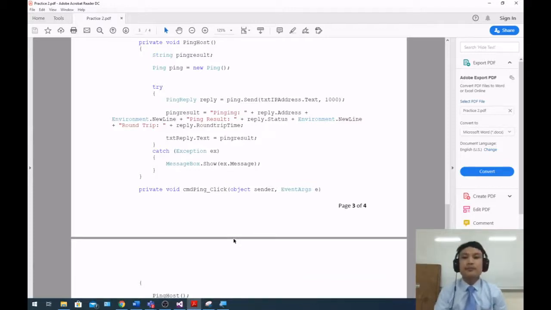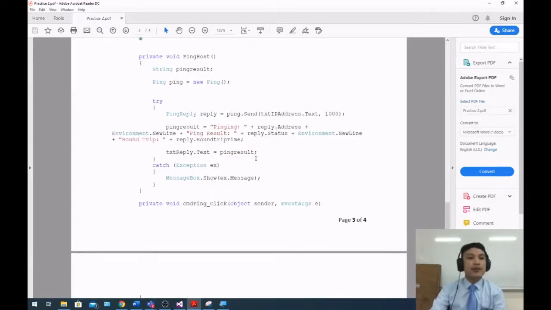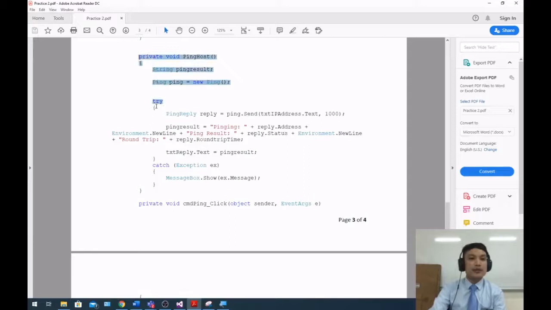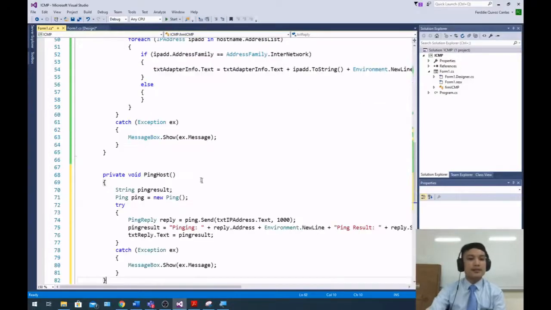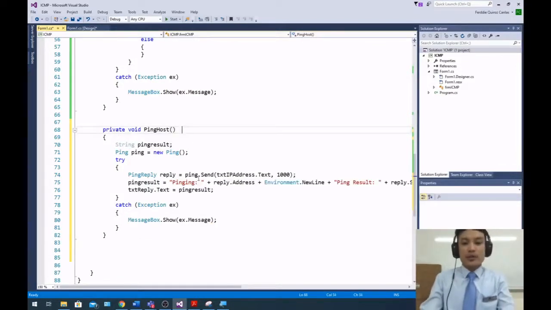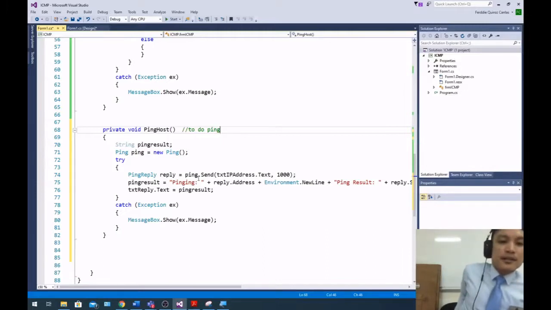Ready? Okay. I will now take this set of codes here, up to this part. I'll take this method, sorry. So up to here, I'll copy and paste. I'll be doing this ping here. This method here will help us to ping an IP address, and we will be doing it here in this method.